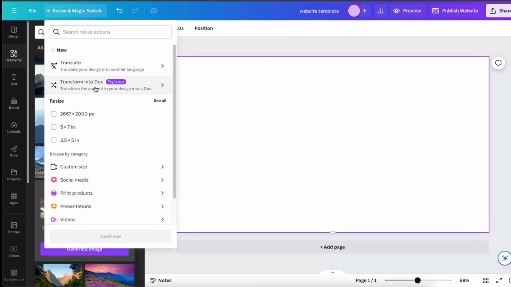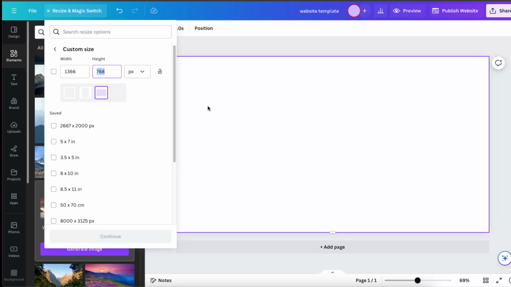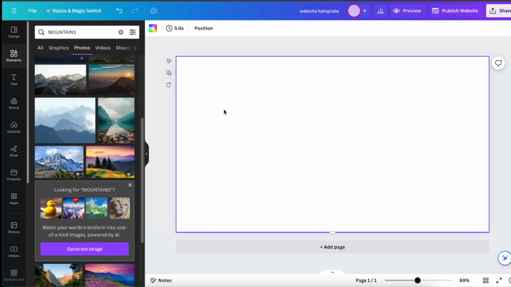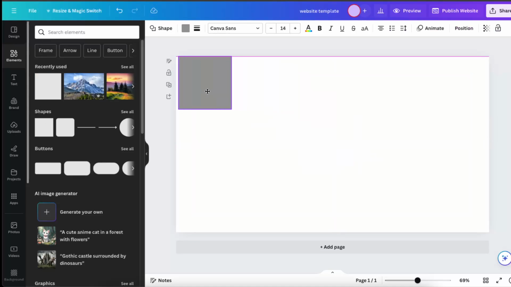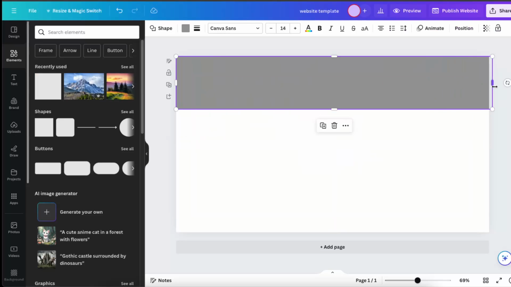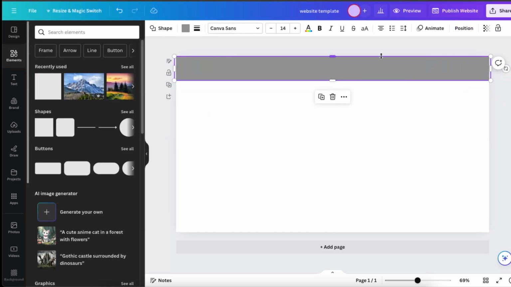the sizing of it is 1366 by 768. And now you want to create a home page. So first of all, we're gonna go ahead and create our menu. The menu is usually at the top, and looks something like that with a line at the top.